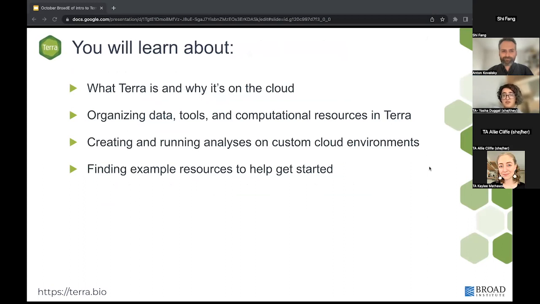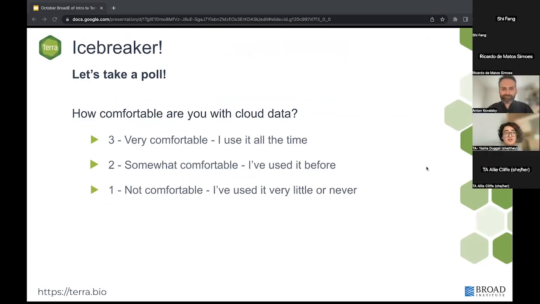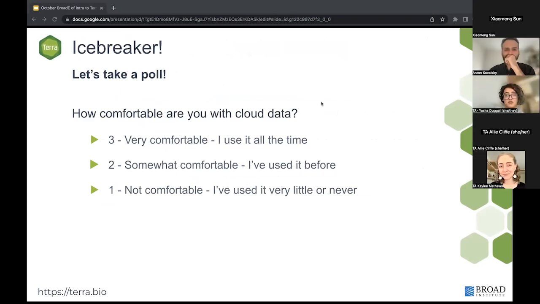So first, we will start with a poll. How comfortable are you with using cloud data on a scale of 1 to 3, 3 being very comfortable, 2 being somewhat comfortable, and 1 being not comfortable at all?